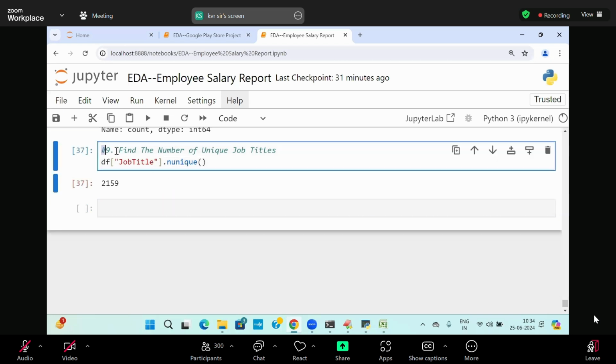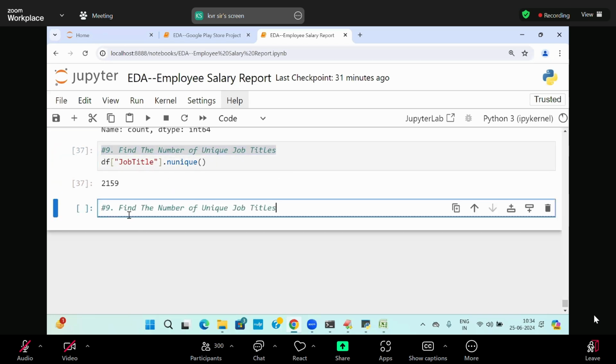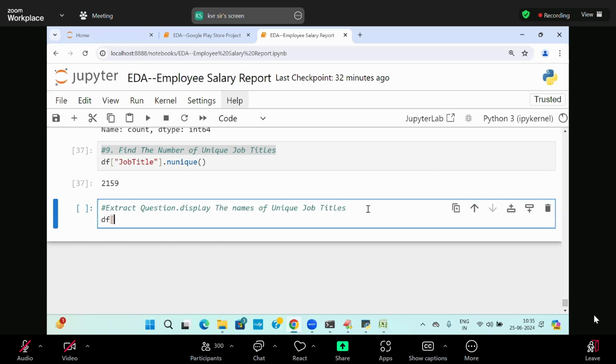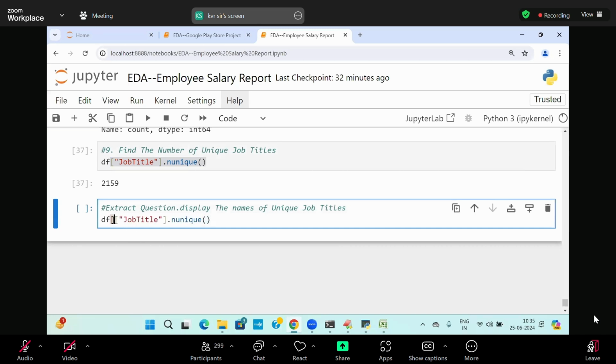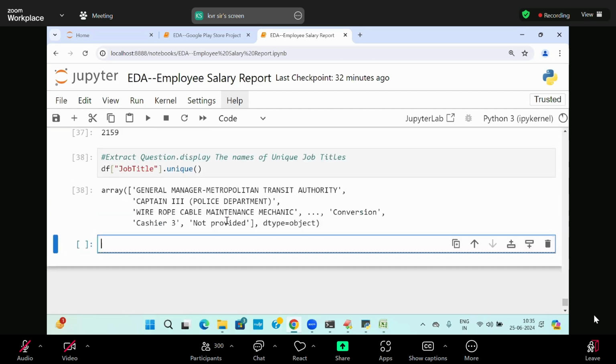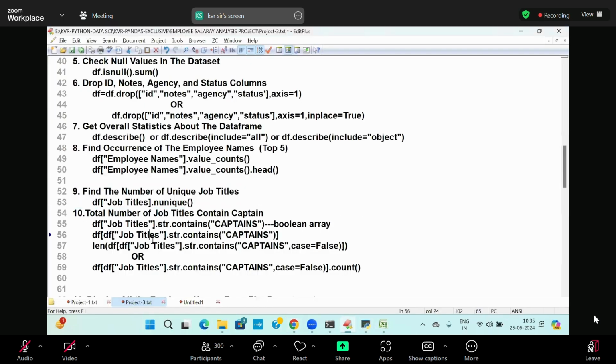Now display. I am adding one extra question newly. Find and display the names of unique job titles. How do you write it? Job title, unique. That will give you the unique job title names. Getting it or not? Yes. Let's go to another one.